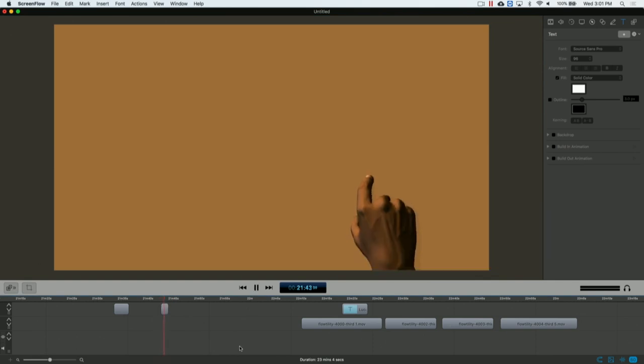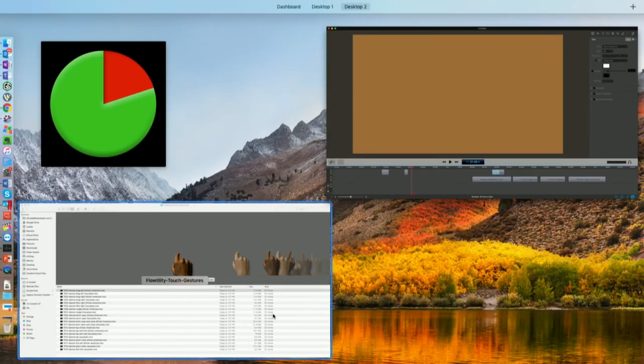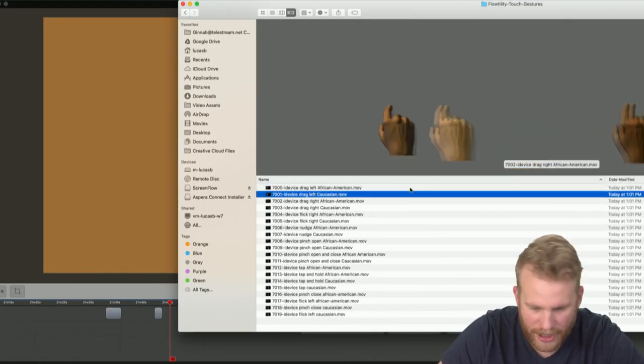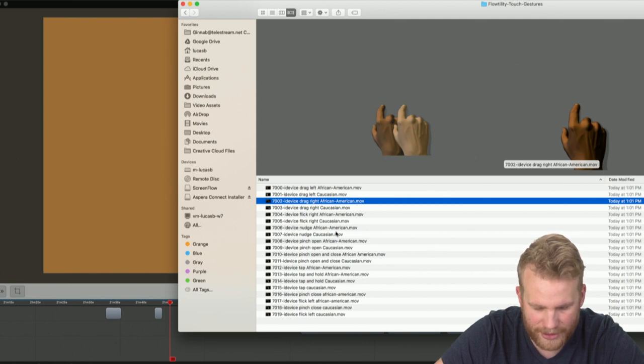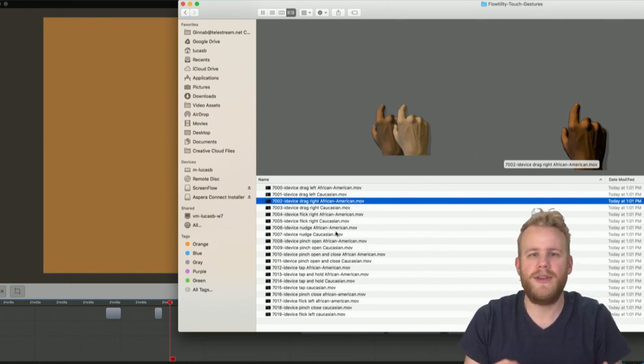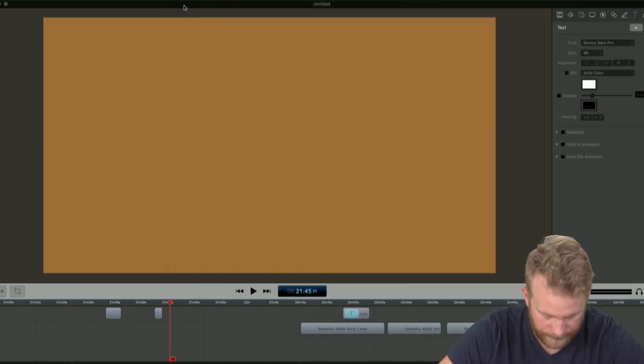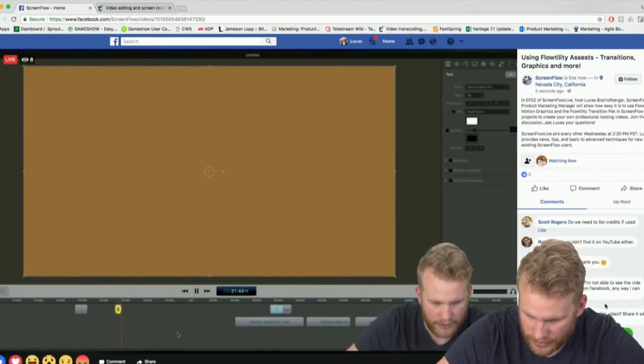Well, there you go. Now he's doing it from the right-hand side and sliding to the left. And so you have all of these different combinations. Drag right, drag left, flick right, flick left. And you can essentially teach somebody with these digital hands how to use the software that you've created. One last one before we jump back in.